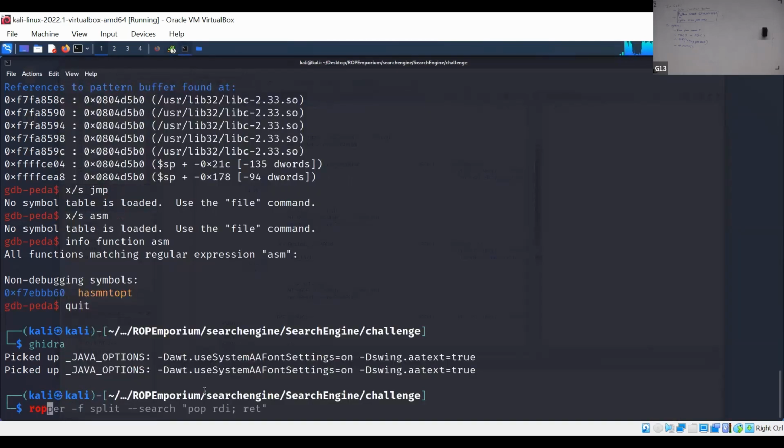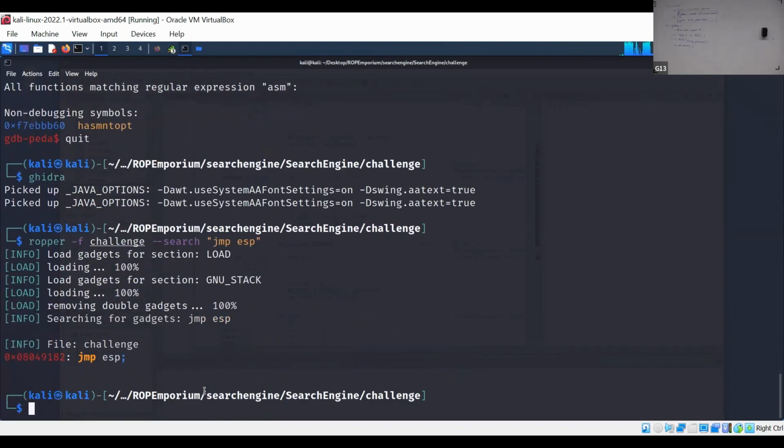Ropper, good idea. So we can do -f, challenge, --search, and then we can go, what was it? jmp esp. And we could just search for that. Right, yeah, there you go. There's a jmp esp right there. There's no ret though here, right? That's the important part of this challenge, is that there's no return from this jmp esp. And we'll see in a moment why that's the case.